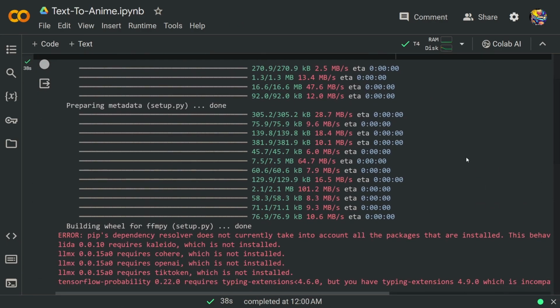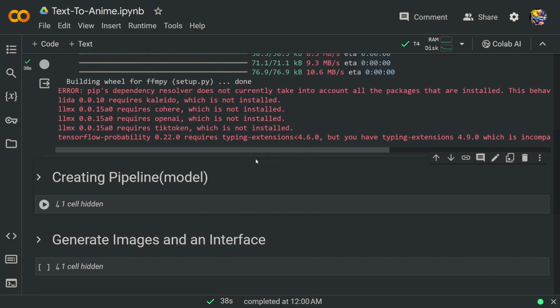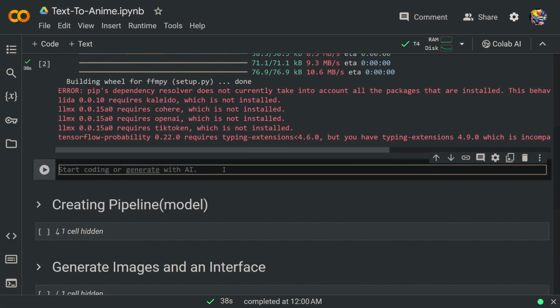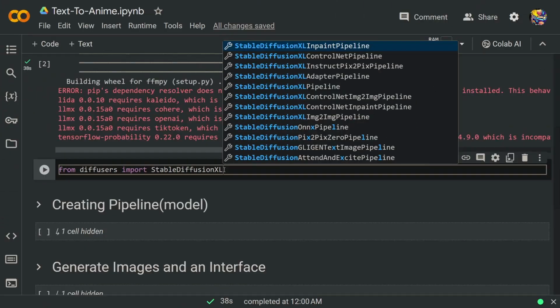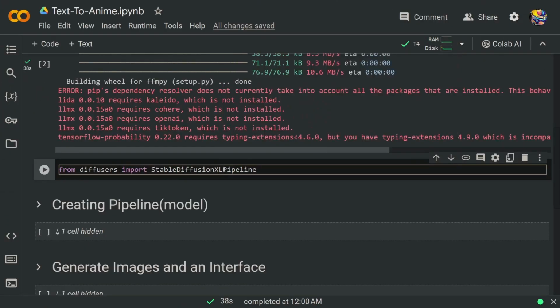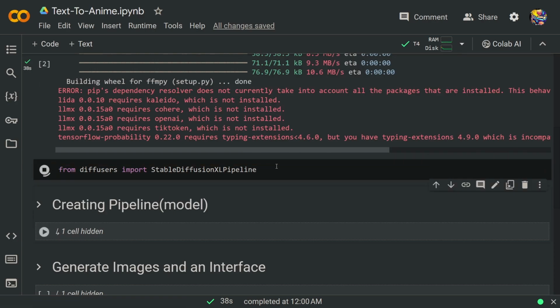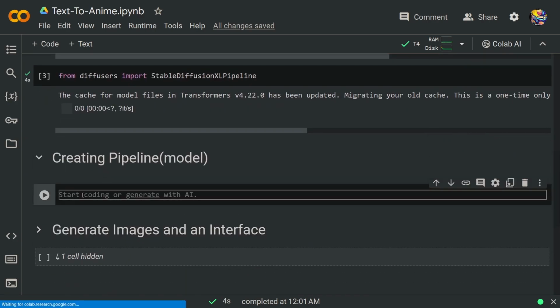Alright, so after all of the installing is done, we want to actually import all of them. I'm going to just start off with diffusers itself. From diffusers, this is the library from where we can import the pre-trained models. I'm going to import the stable diffusion pipeline. This will be responsible for giving us the required pipeline by using a pre-trained model. Again, this will make sense when you actually look at the code itself. I'm going to just run this code cell. That's it. Now let's just get to creating the pipeline itself.